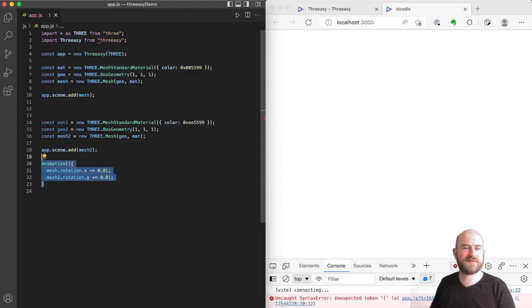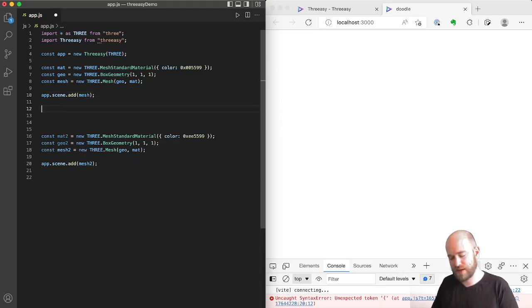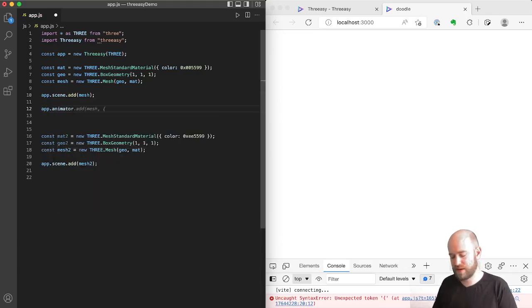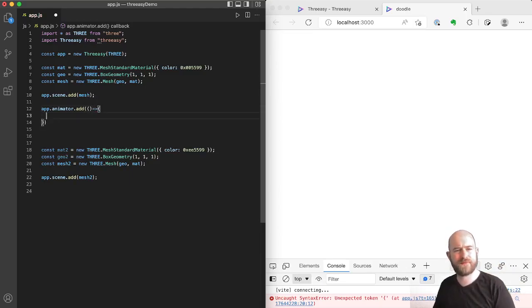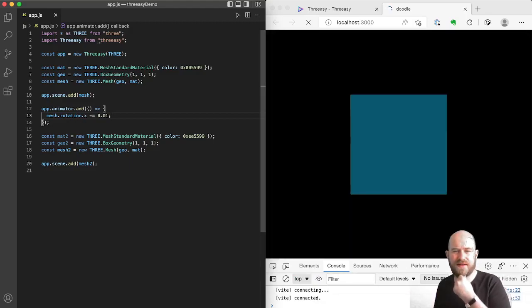So what I've done is made this animation function. So the app has an animator, and you can add functions to it. You just pass them in, and they're scoped to this scope. So we can just say mesh.rotation. Or can we? Yes, we can. There it is, rotating.